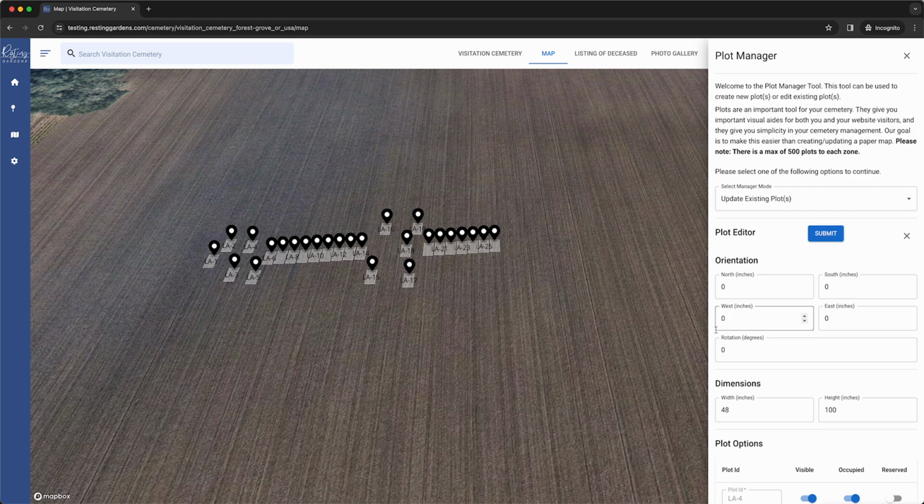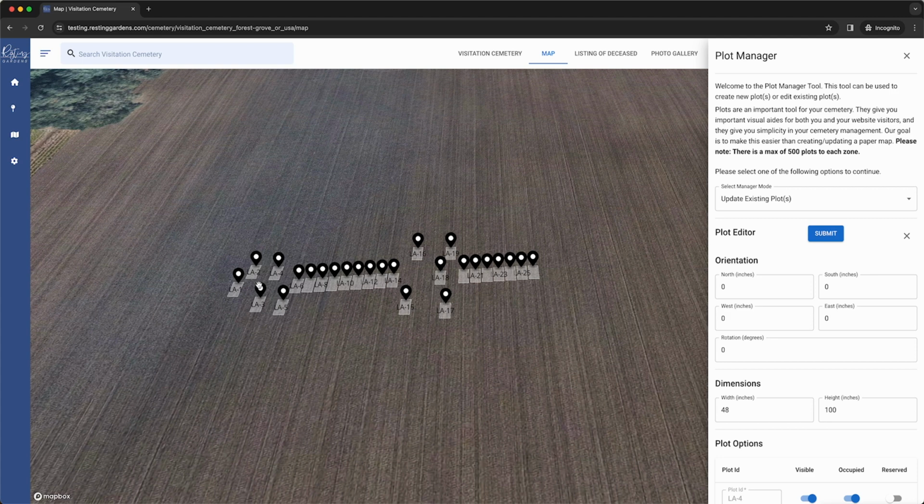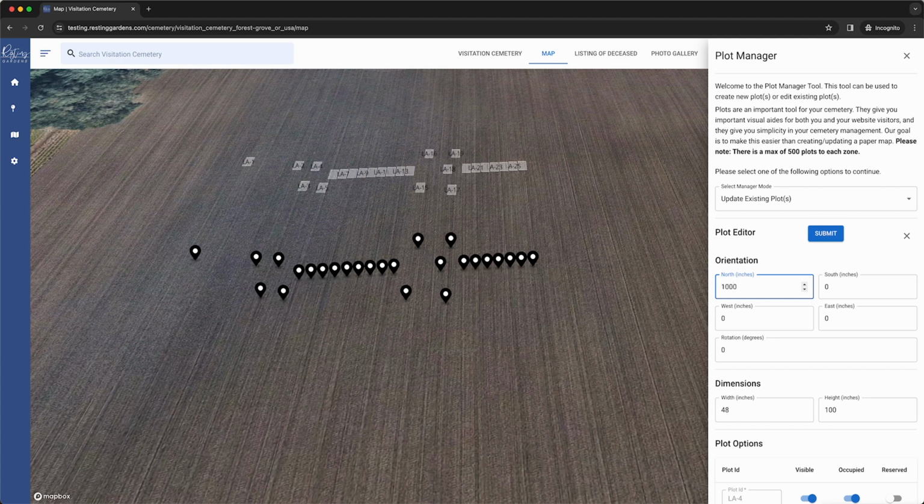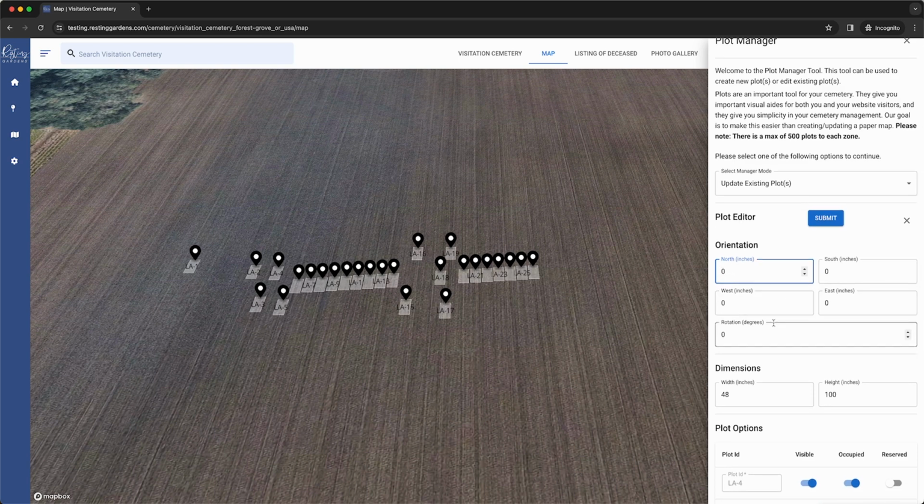So this is different than the creating new plots. There's a few other additional features. Firstly, each plot has given its own marker. If you move the marker around and place it wherever, it'll move the plot there as well. And then under orientation, you can update all of them a certain direction in terms of inches. So let's say I want to move them all north 100 inches, and then they all move up there. Same with south, west, and east.